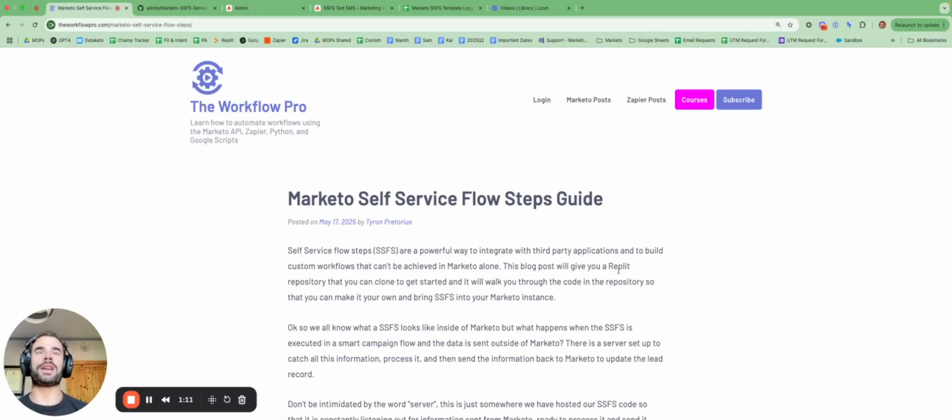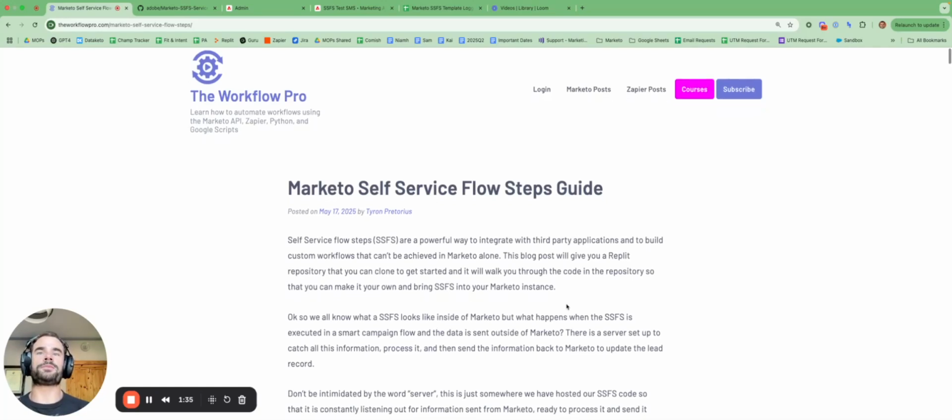And I'm going to give you a Replit repository that you can clone. And then once you clone the repo and you add your own secret API keys, then there are 3 self-service flow steps that should be able to work right off the bat. I'll walk you through cloning that repository and what changes you need to make to get started, but I'll do that later in the blog post.